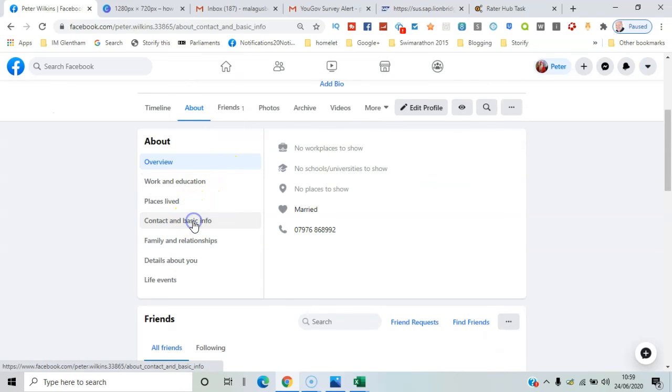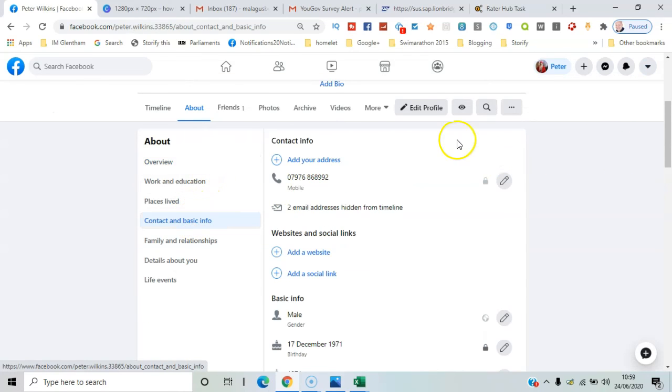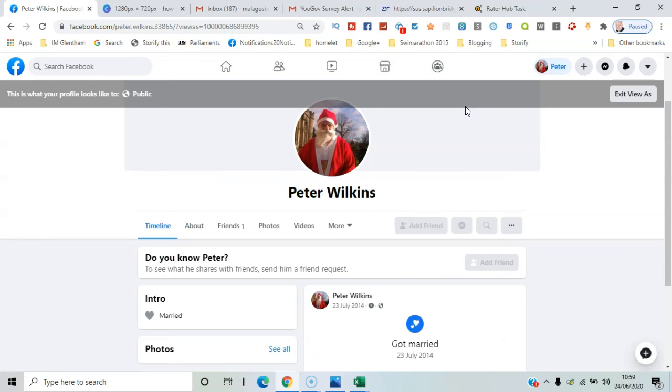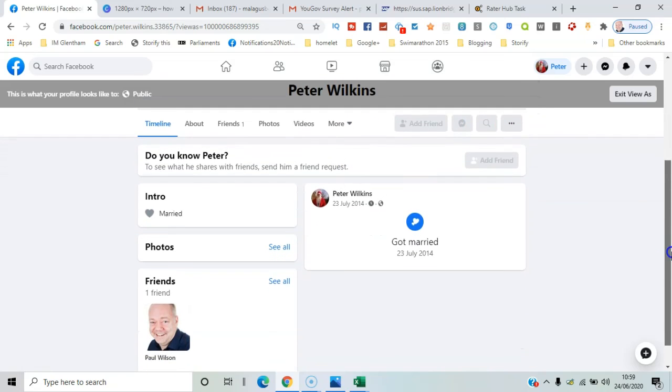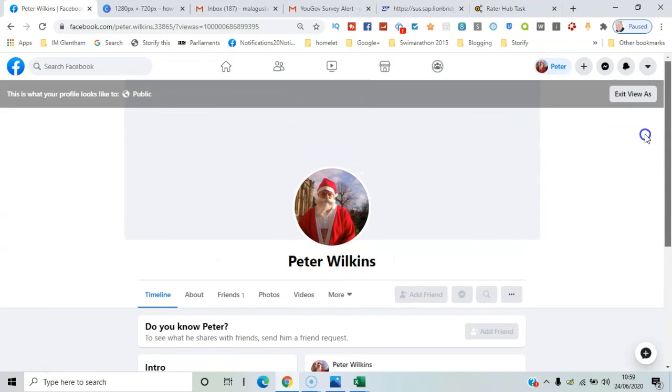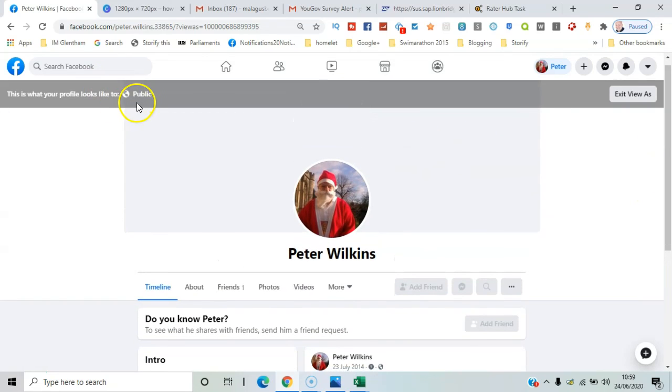Go back to About, and you can try viewing your profile as a visitor, and that's what you can see. So the only thing that's shared is the fact he's married. That's what it looks like to someone visiting public.